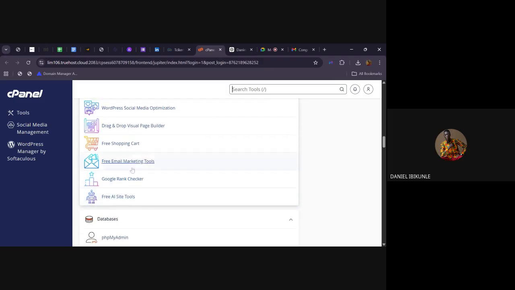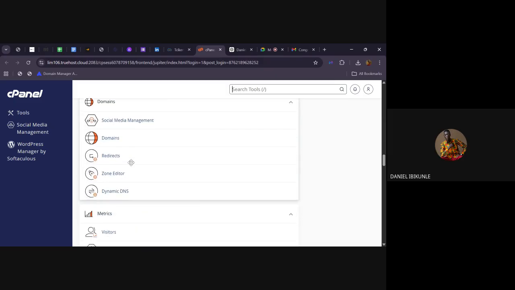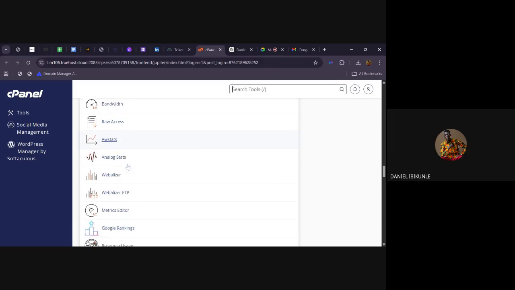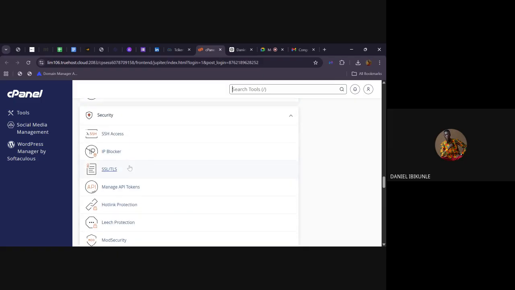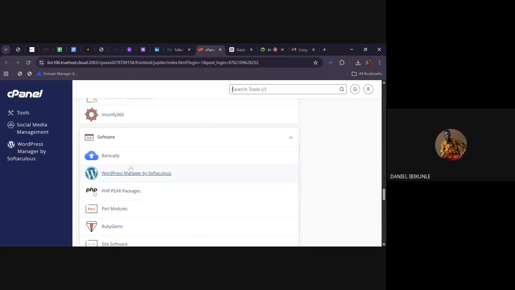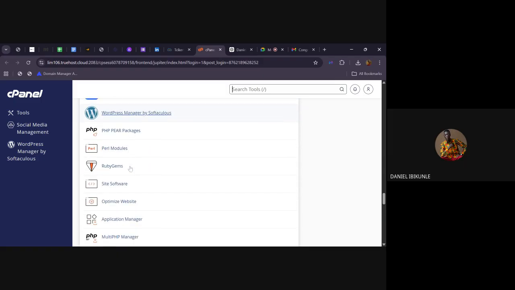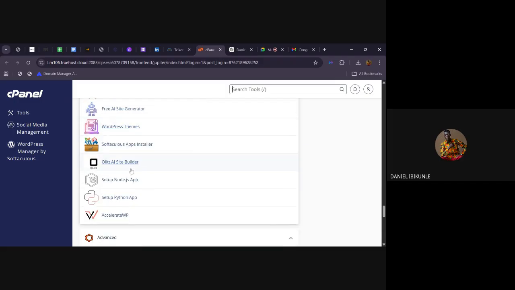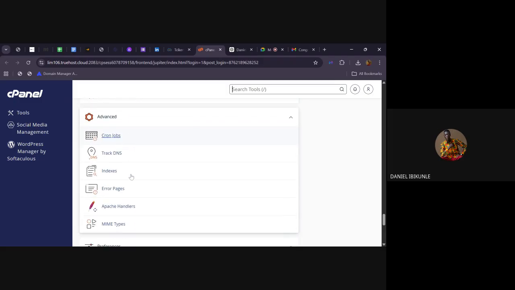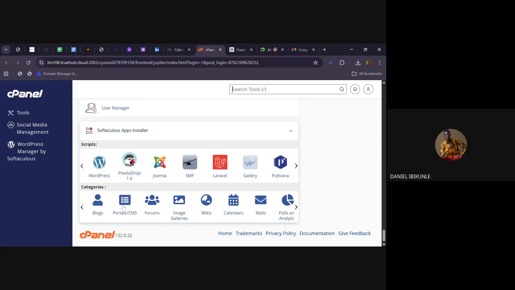So let's just look for Softaculous. There is a particular section or hub that we are looking for inside cPanel. It is called Softaculous. Maybe when you see it, you might pronounce it better, so don't mind my pronunciation anyway. So this is it. Softaculous app installer. This is the section of the Softaculous app installer. Under it, you find WordPress.